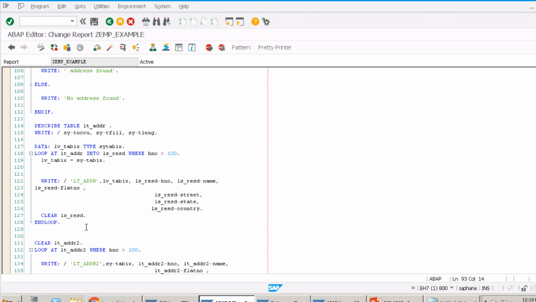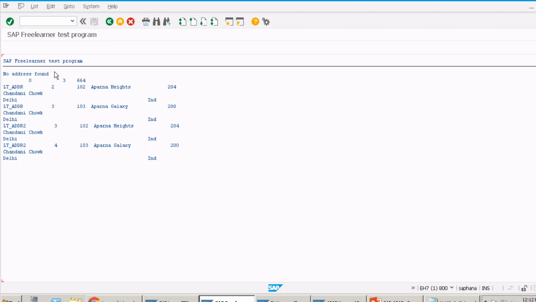All data is coming from other tables. LTADDR is coming, but 2-3 house number, other thing. So ignore the table thing, just see the upper one. The read statement is failing because it is not finding that. But if I comment this and then show you the output, it will say address found at the top. 203 will be found because house number is 100, and you see address found, that is not deleted.